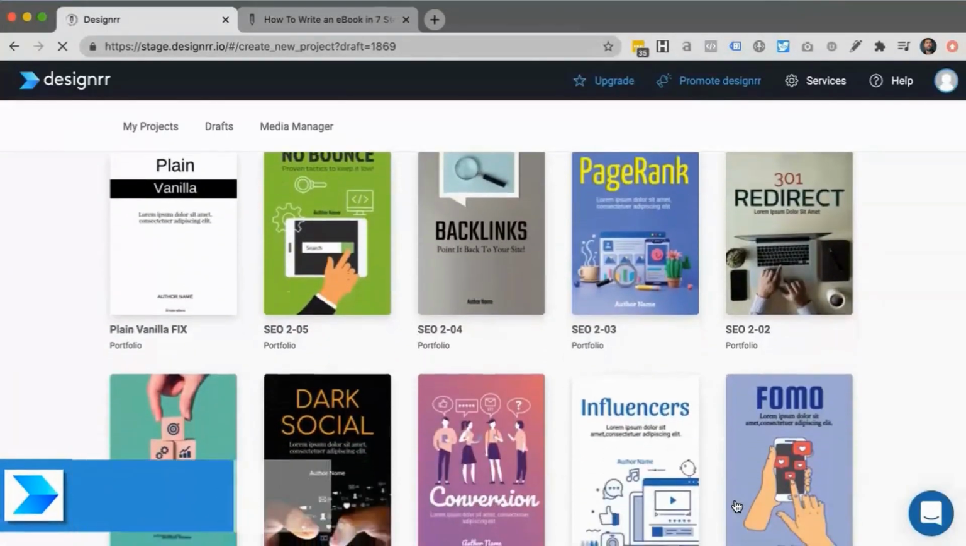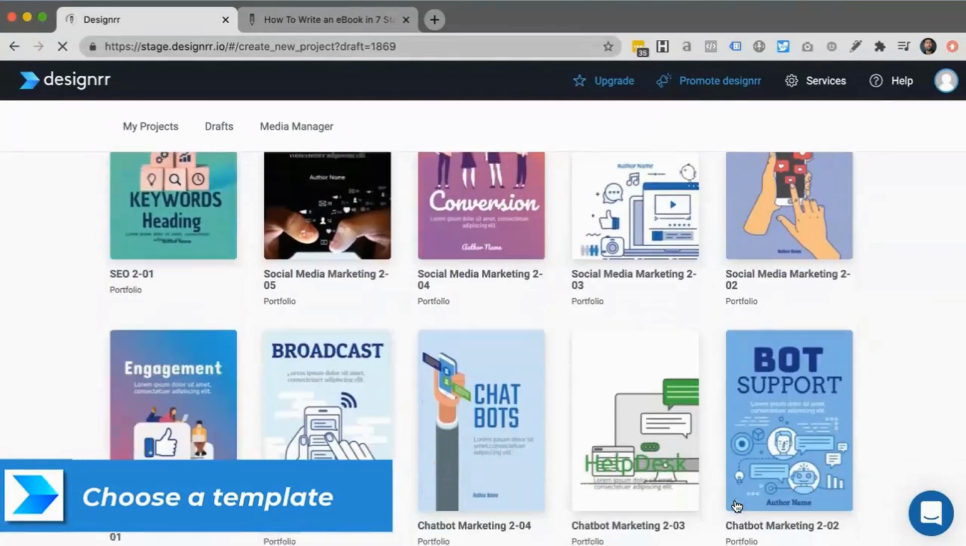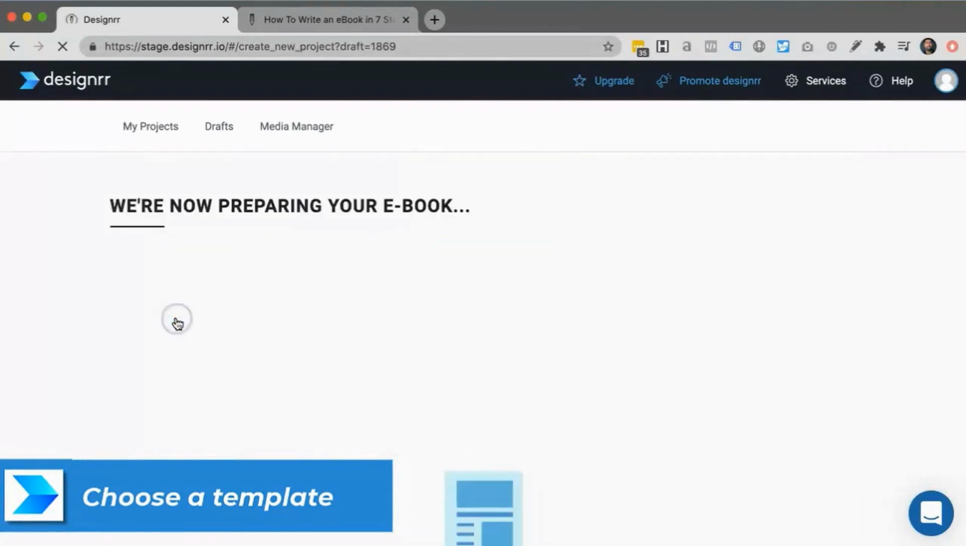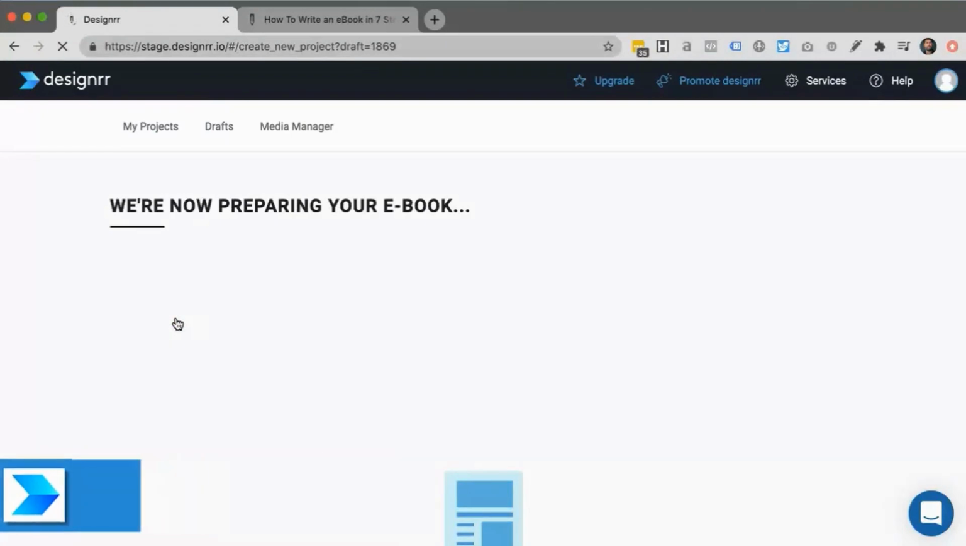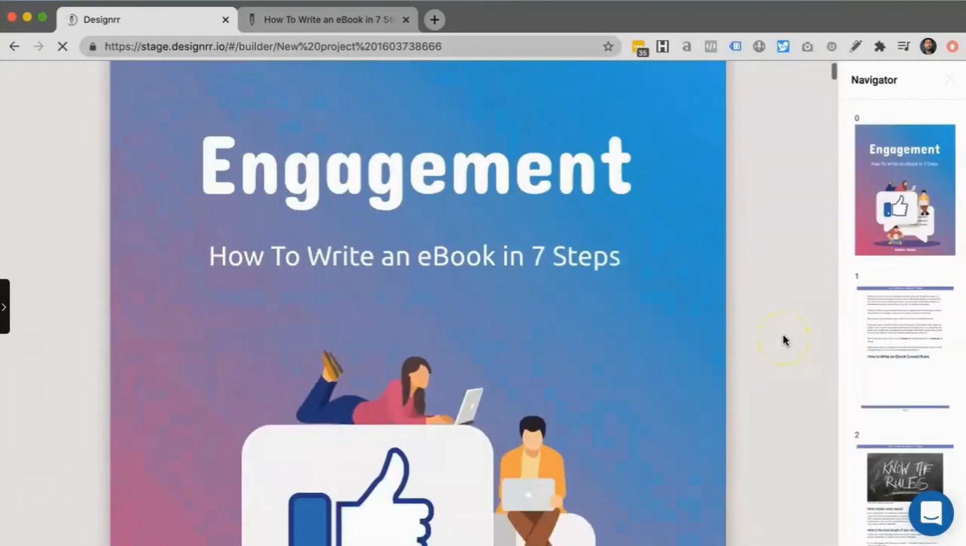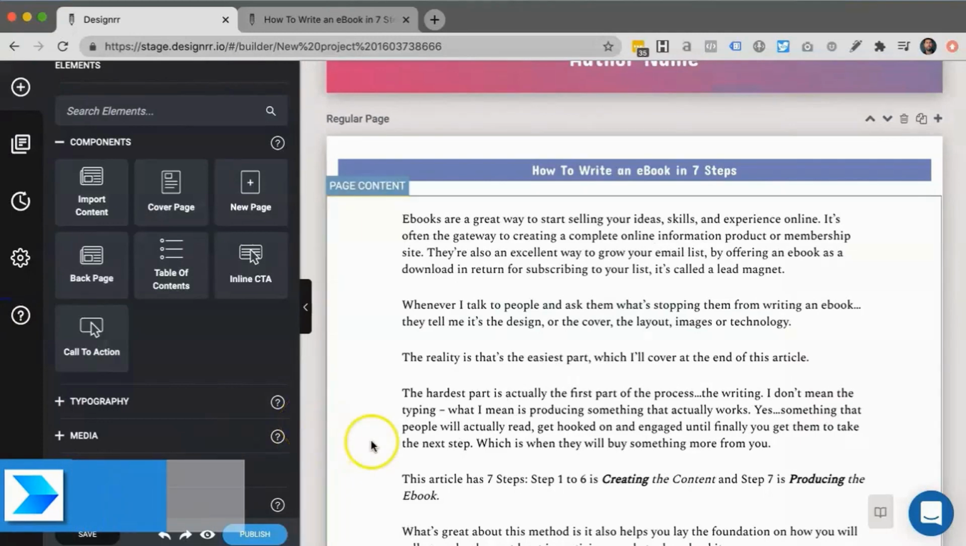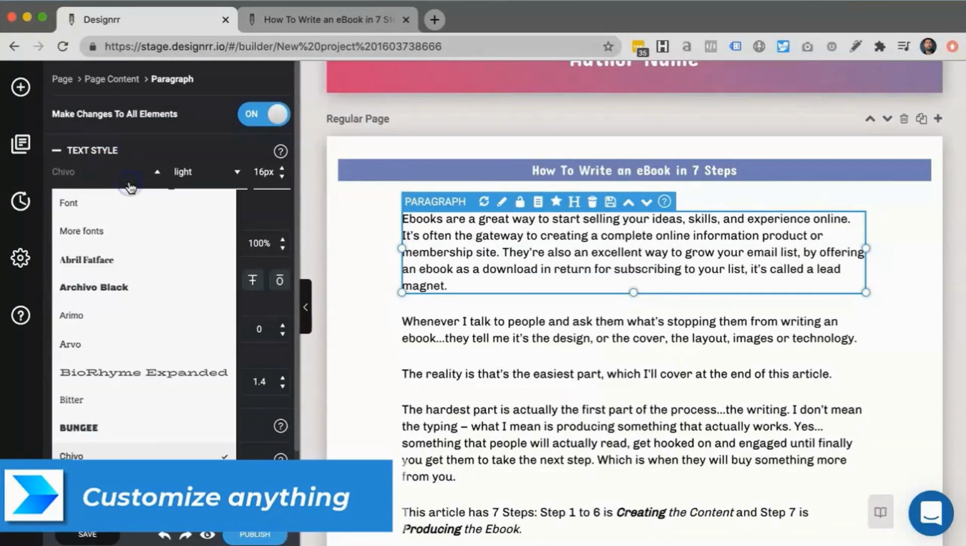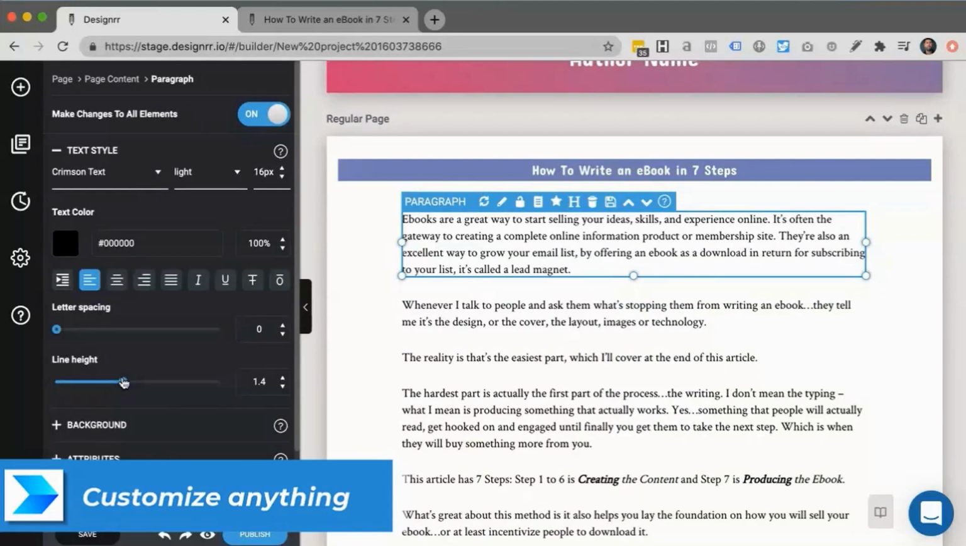After that, I choose a template. There are hundreds of templates to choose from in all kinds of niches. I can click on a specific template and see what it looks like. I can edit all things like fonts, styles, colors, spacing, etc. I can add images and edit them.